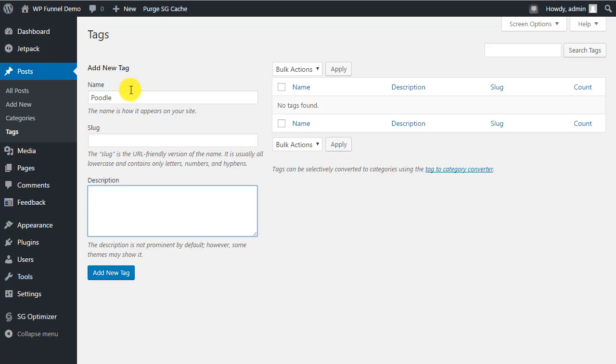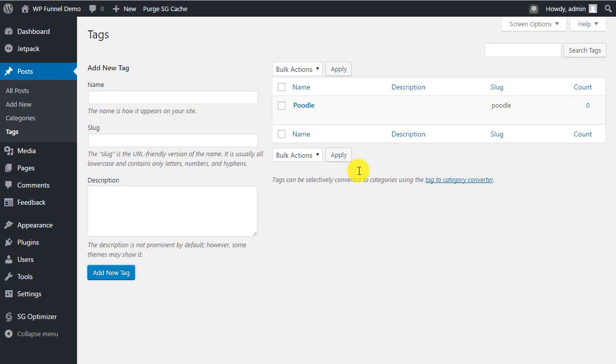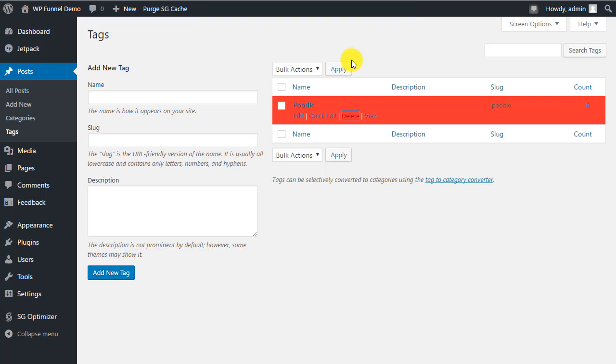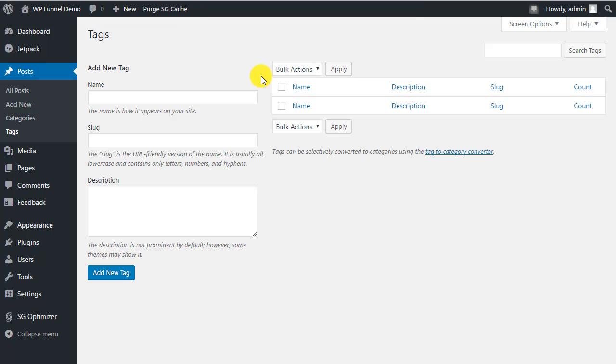Now, normally you could just put poodle in there, add the tag, and it'll automatically select the slug as the lowercase version of whatever you put in there. And then you can keep track, because every time you use that tag on a post, you come in here under tags and it'll actually show you the count. For now, we're going to delete that because we do not need to see poodles in our thing.